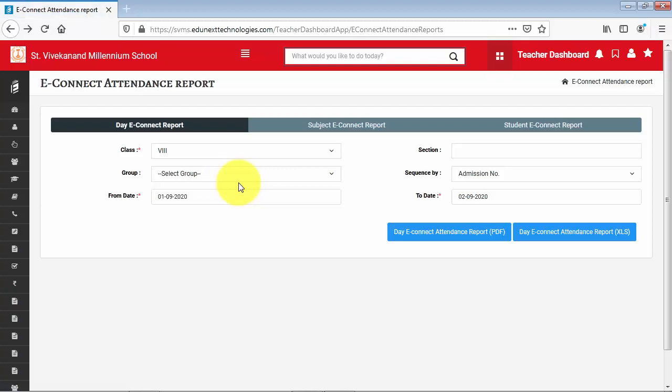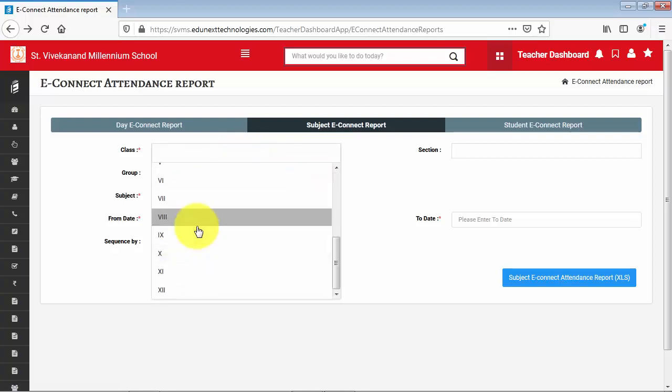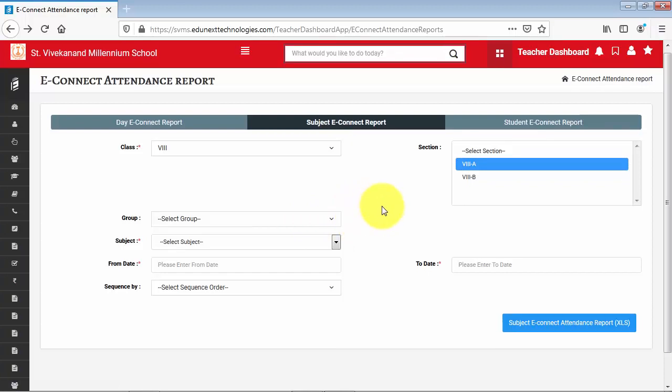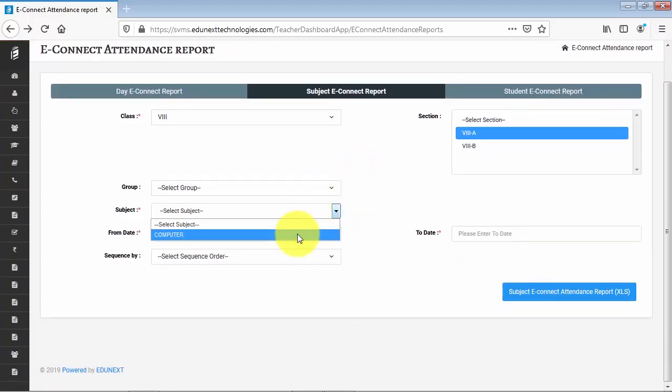After downloading this attendance report, just come here to the subject eConnect report. Here we have the option to download the particular subject attendance. For example, class is again 8th, 8A, group if you have created some group, and subject, whatever subject is assigned to you. I am assigned with a computer subject, so I'm selecting that.